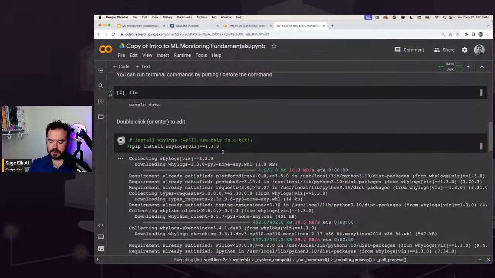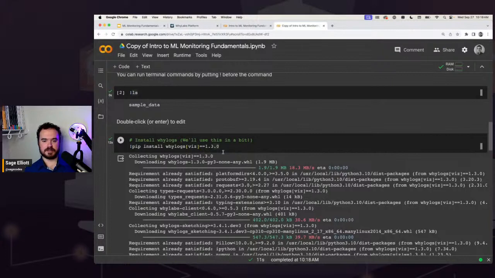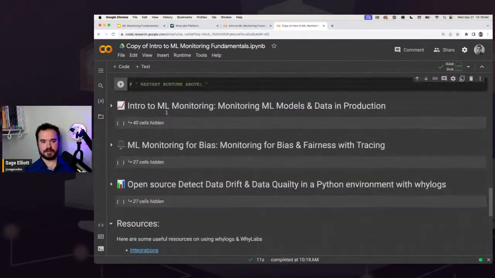And just as a quick note too, Colab comes pre-installed with a whole bunch of the common data science and ML libraries. So it already has scikit-learn installed and TensorFlow, etc. We're going to be using scikit-learn today, but we don't have to pip install it because it's already there. So we're just going to install whylogs. We actually don't have to restart the runtime. We should be good to go.